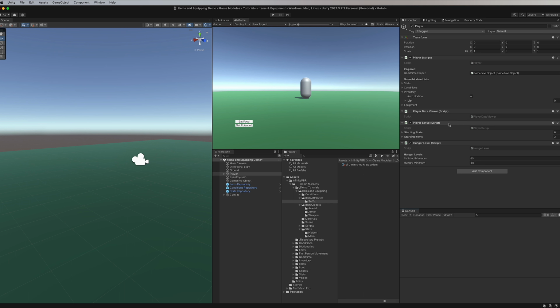Now it's helpful to be able to see what's in the inventory and the equipment, so we're going to expand the player data viewer here in order to see what's in our inventory and what's in our equipment, and also provide a nice handy button in the inspector that at runtime will allow us to equip or unequip the object.